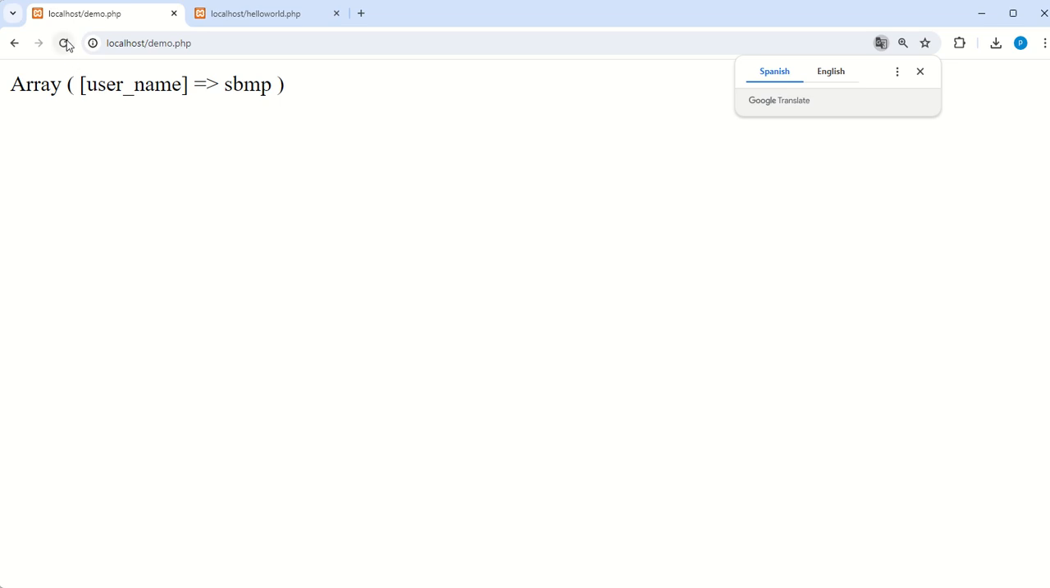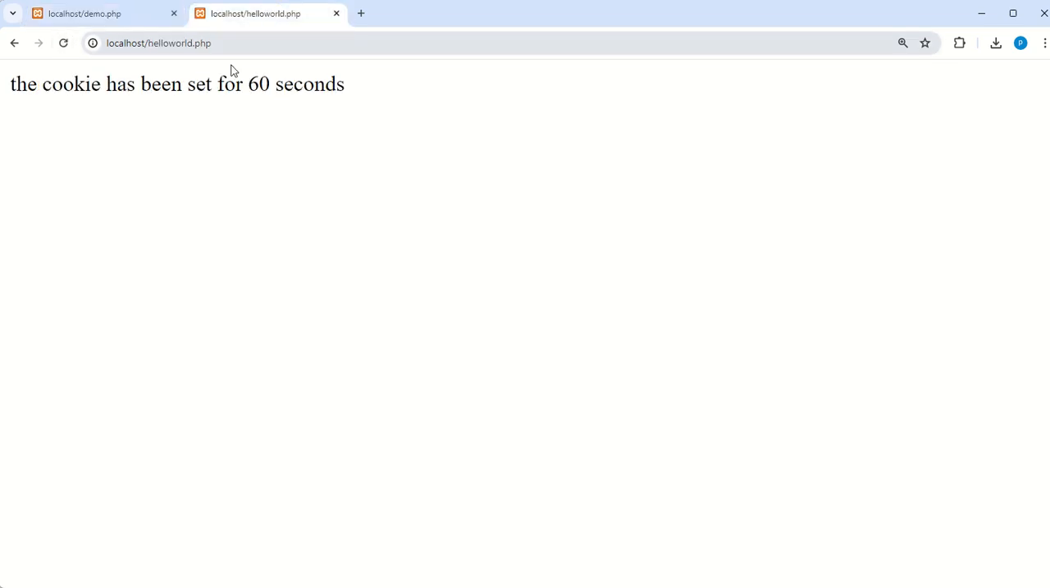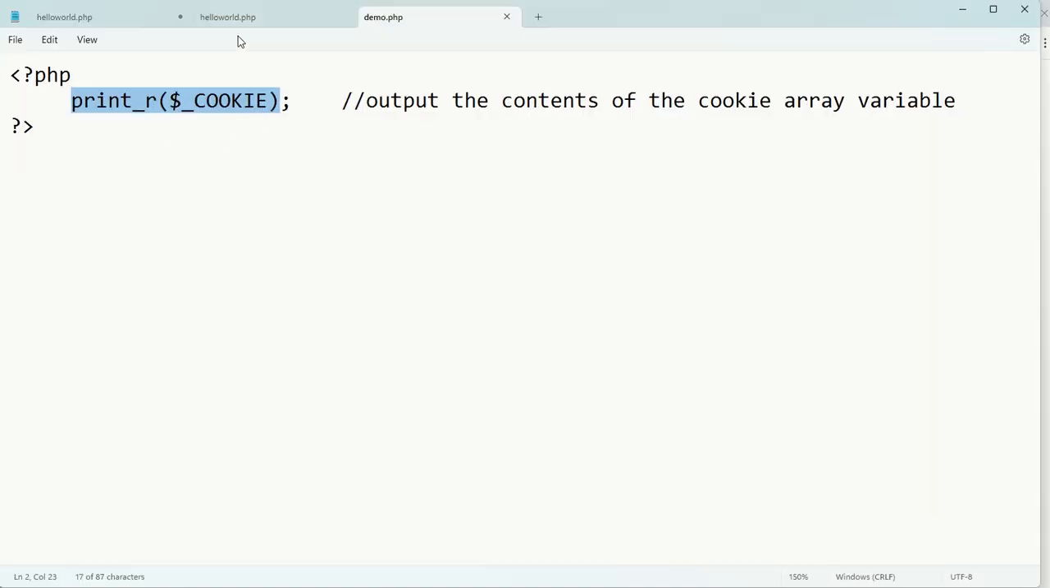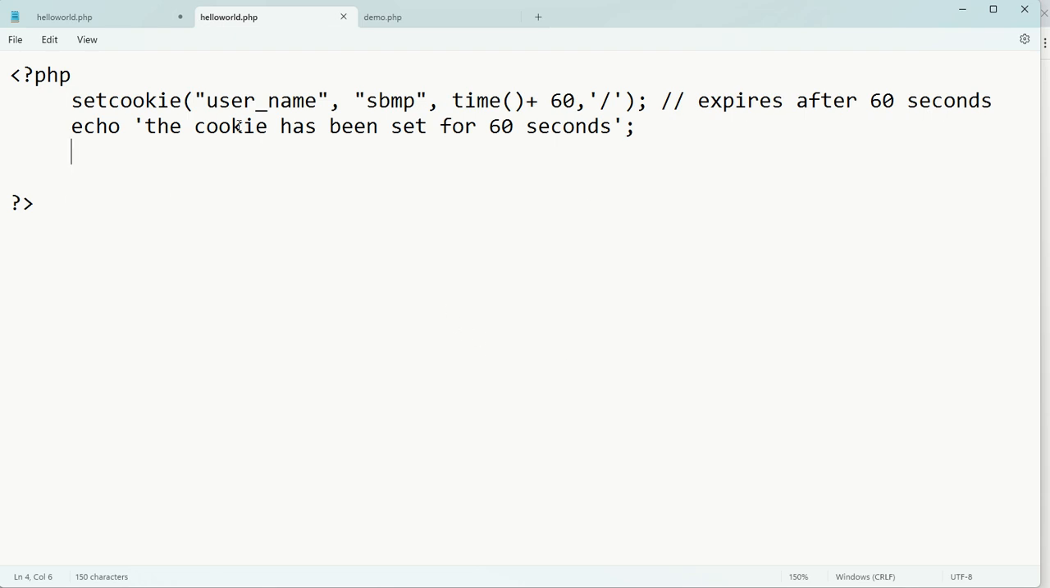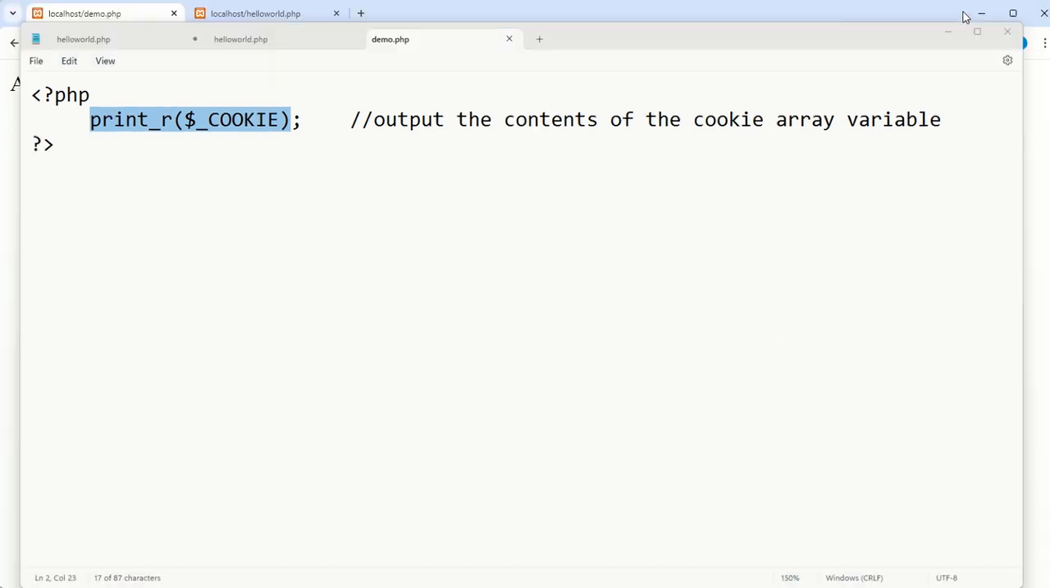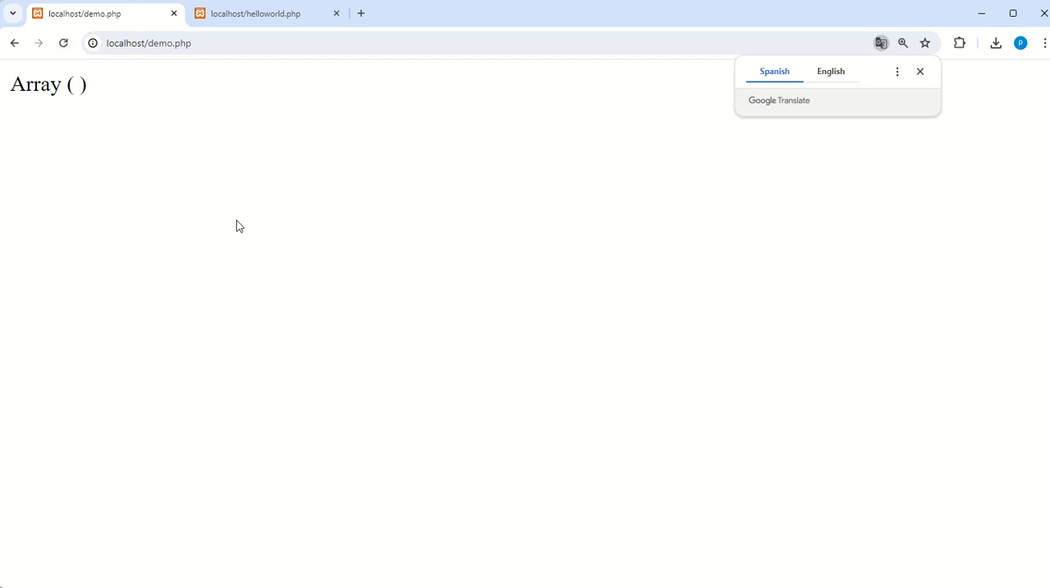We'll keep on refreshing this and wait, I think, for 1 minute or 60 seconds. And then again we will refresh that page, that is demo.php, and again you will get only an empty array. So we'll wait for 30 to 40 seconds more, and you can see this is demo.php and this is hello world.php. This is our username and this is its value, and from here we are printing the cookie array variable. I think we have to wait for some more time.